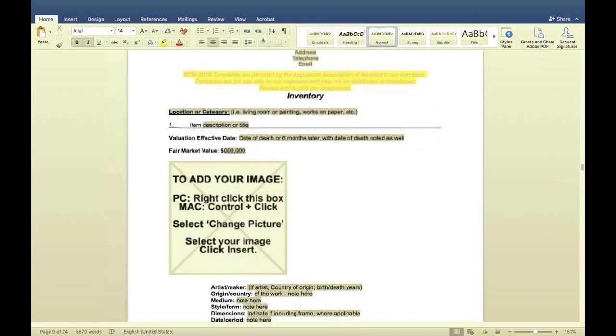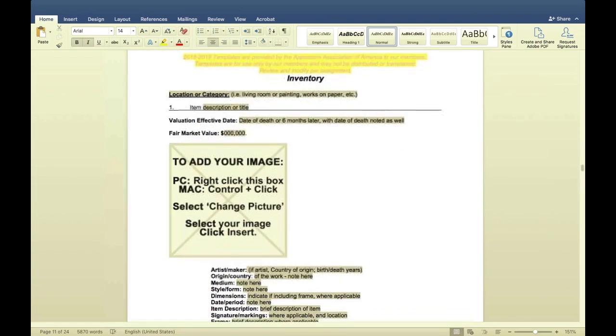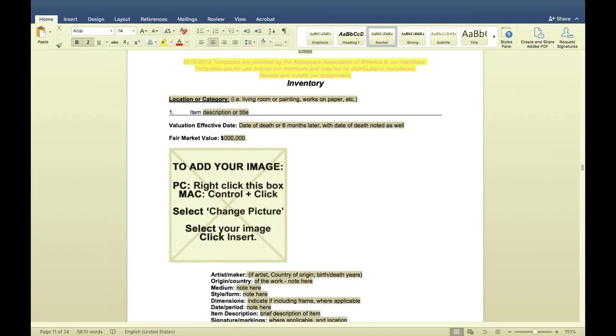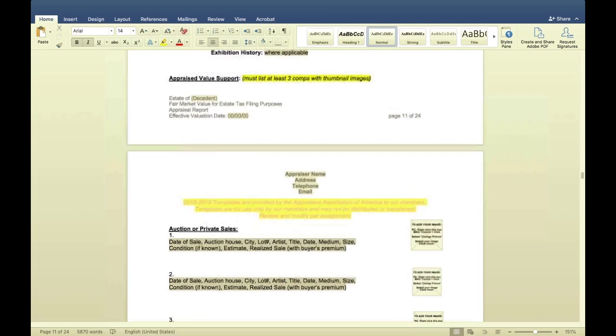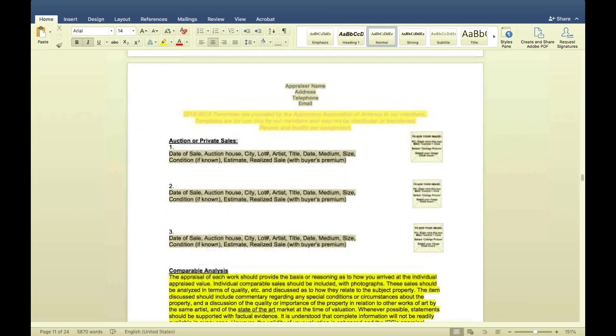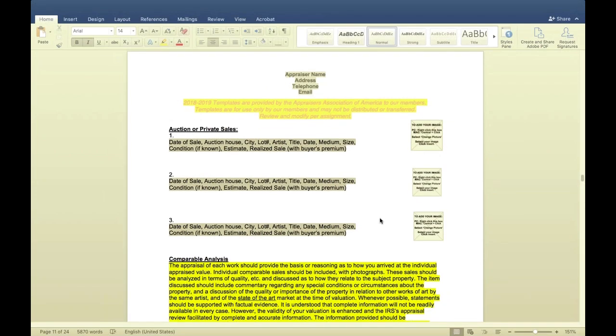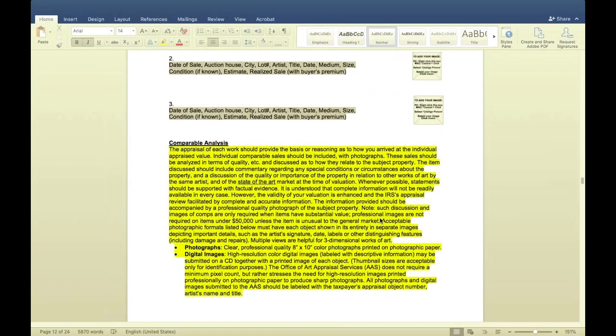Market analysis you're going to include, and this is what the description part looks like for the estate. The image is a little bit bigger than on the insurance appraisal, and then your appraised value support with your comparables, and an image for each comparable, and then the comparable analysis. Okay.